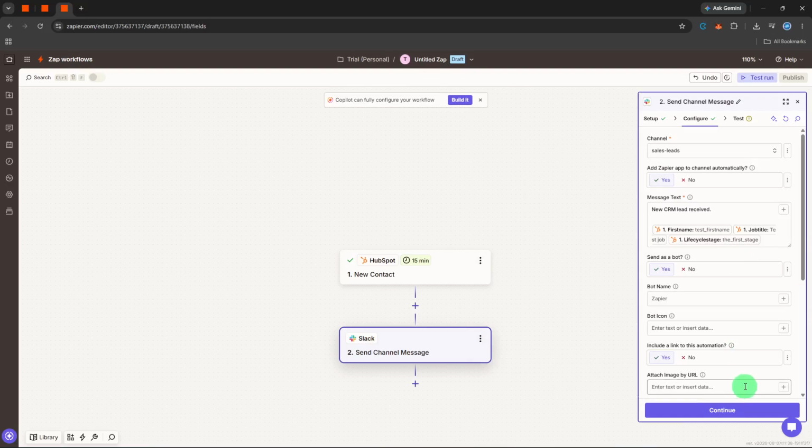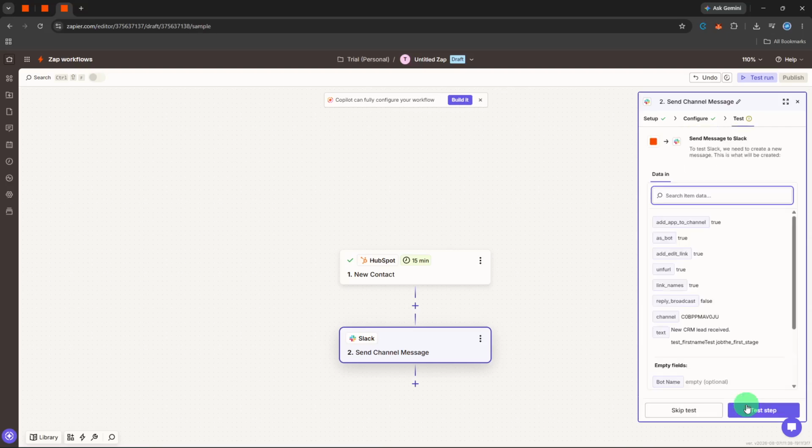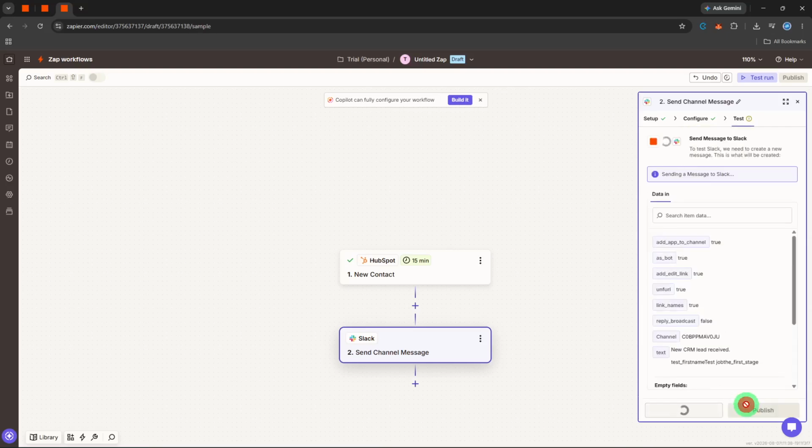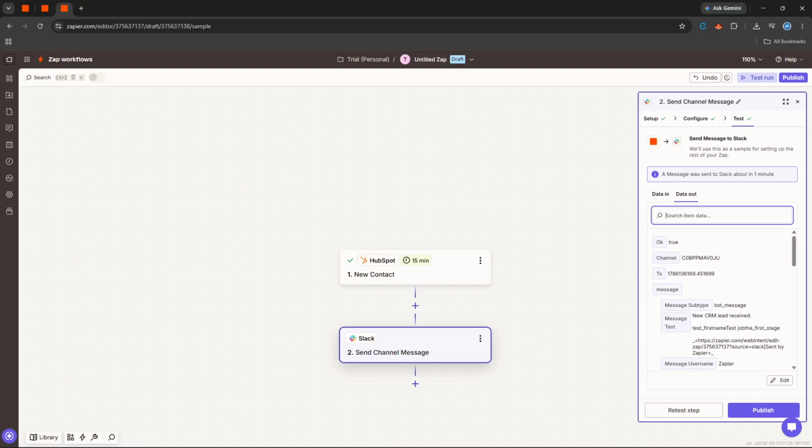If your HubSpot uses different property names, say you renamed lead status to qualification status, that field won't show in the dropdown unless you've got a sample contact where it has a value. You can still map it by scrolling to the bottom of the insert menu and typing the exact internal name, but in most setups the standard fields show up fine. Once you've got your message looking right, click Continue.